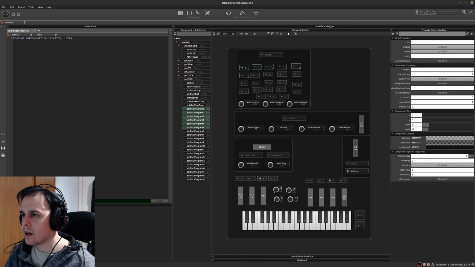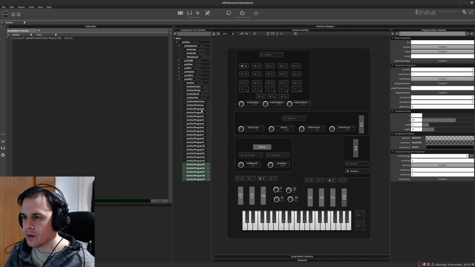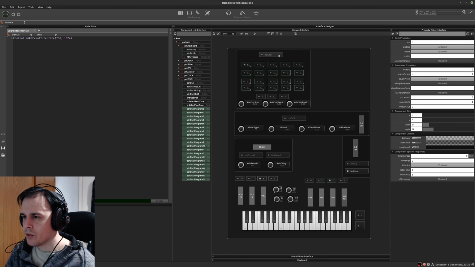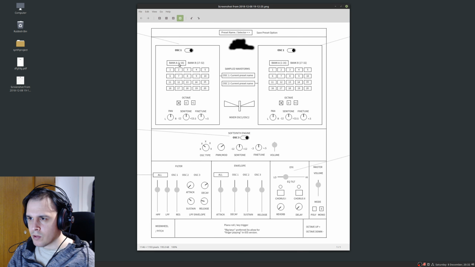So those 5, just align them. And these 5. These are not perfectly aligned in the columns and the rows, but it'll do for now. Okay, there's our little grid of buttons, and this is to choose between the banks.